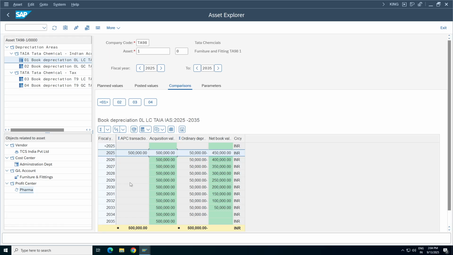9 or 10 years. 10 years we have. So 1, 2, 3, 4, 5, 6, 7, 8, 9, 10. So 10 years it is coming, right? Your acquisition value is 5 lakhs, and the first year 50,000 is depreciated at 10%. 5 lakhs minus 50,000 is 450,000. So your depreciation value for the straight line method will always be the same: 50,000, 50,000, 50,000, 50,000. 5 lakhs, 10% is 50,000 for all years. It will be the same value, and your net book value will decrease every year.